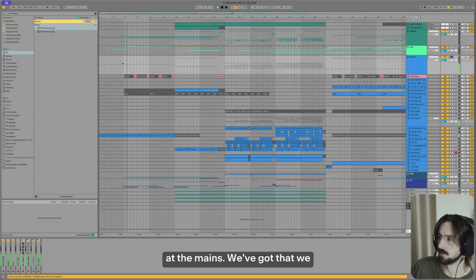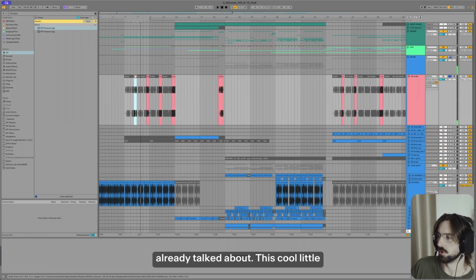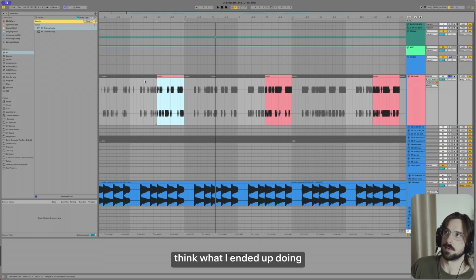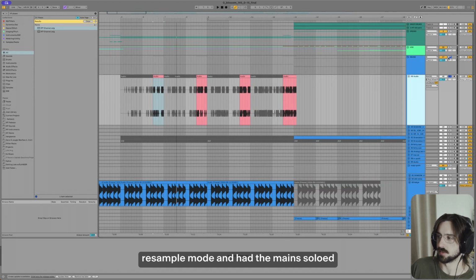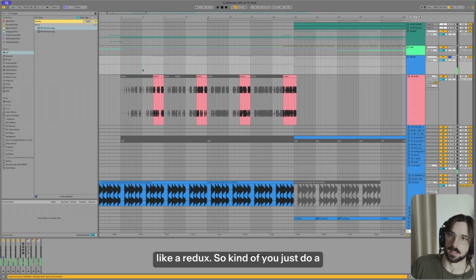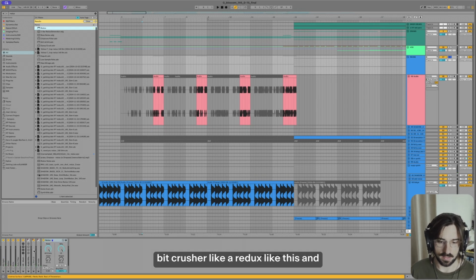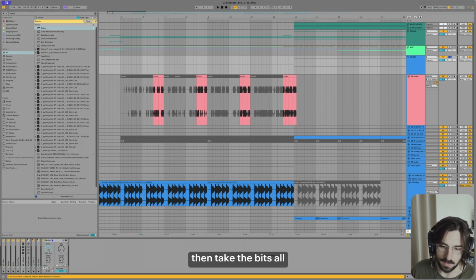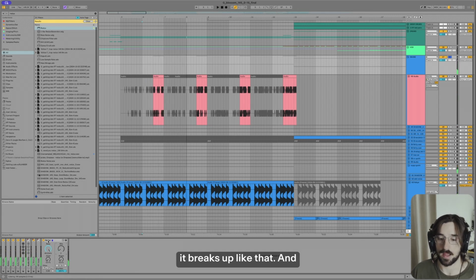And then looking at the mains, we've got that we already talked about. This cool little distortion thing. I think what I ended up doing is took this and basically did on resample mode, had the mains soloed like this, and then did a redux. So you just do a bit crusher, like a redux like this, and then take the bits all the way down to like 1 or 2, and how it breaks up like that.